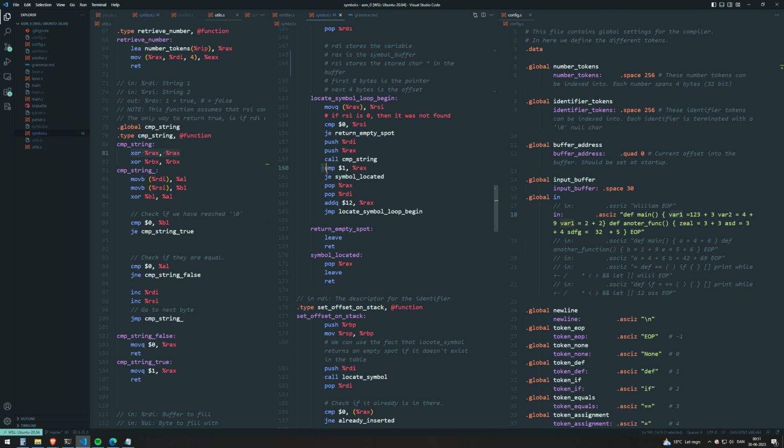Then we just compare, are they equal? Then we have located the symbol. Otherwise, we add 12 to rex, and that is because our struct is 12 bytes long. So the first 8 bytes are the pointer, and then the next 4 is the offset. So 4 plus 8 is 12. So that's how big our struct is. If you want to move through the array of this struct, then we need to add 12 each time. And then we just go up to the beginning and check again.